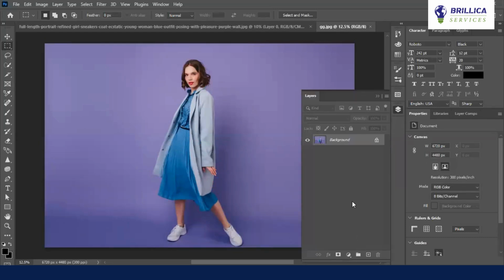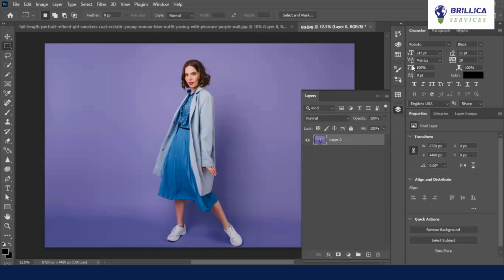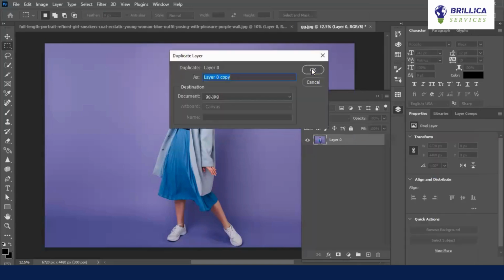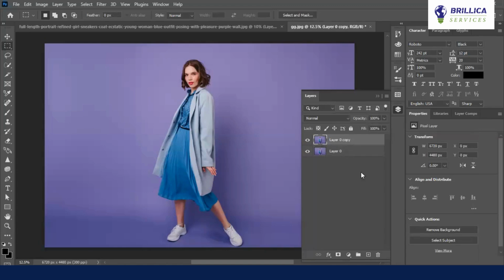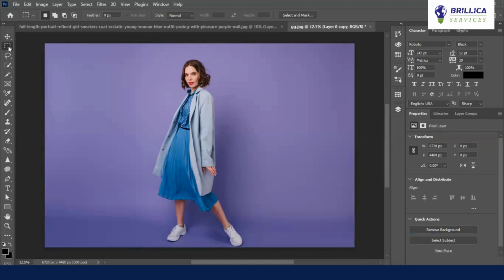Okay, we are on our layer panel. Unlock your layer, then duplicate it. Remove background of upper layer. Click on your image thumbnail. Now make a selection of thin part of your image. Too much thin part. Make it more thin. And now it's perfect.